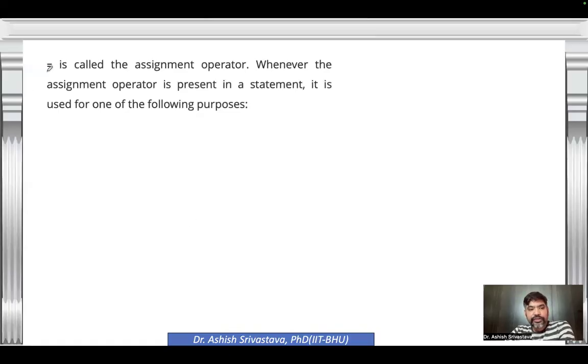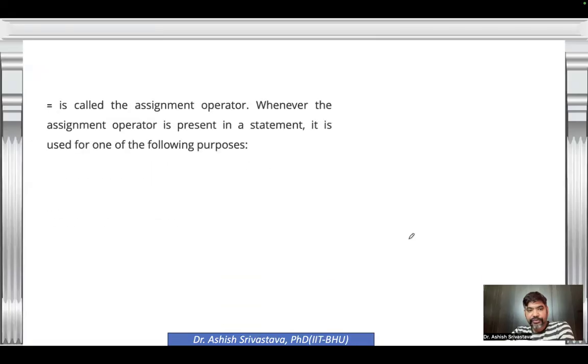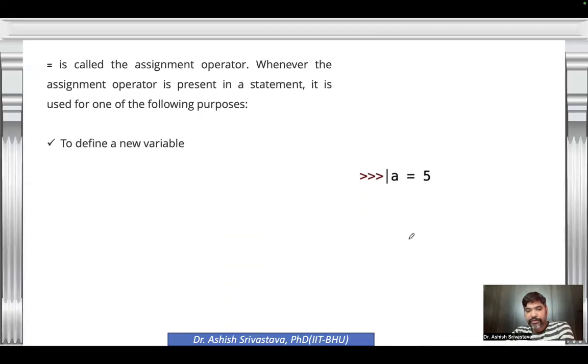This equal to sign is called the assignment operator in Python. Whenever the assignment operator is present in a statement, it is used for one of the following purposes. Let us see. It is used to define a new variable, as we have seen previously. The first purpose is to define a new variable like this: A is equal to 5. So in order to define the variable, you can use this assignment operator.